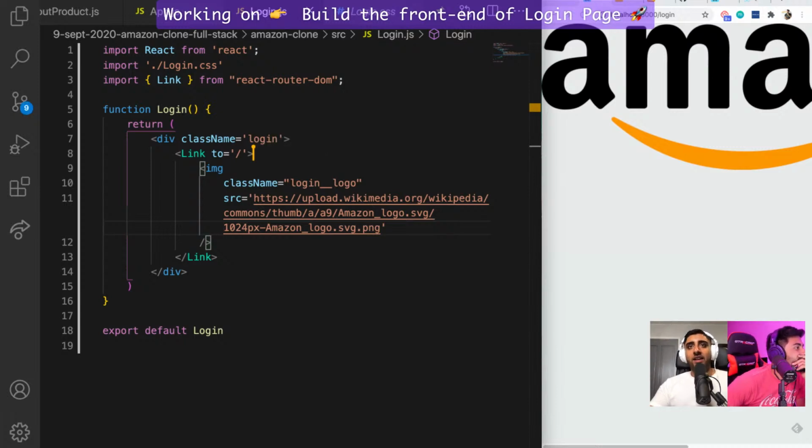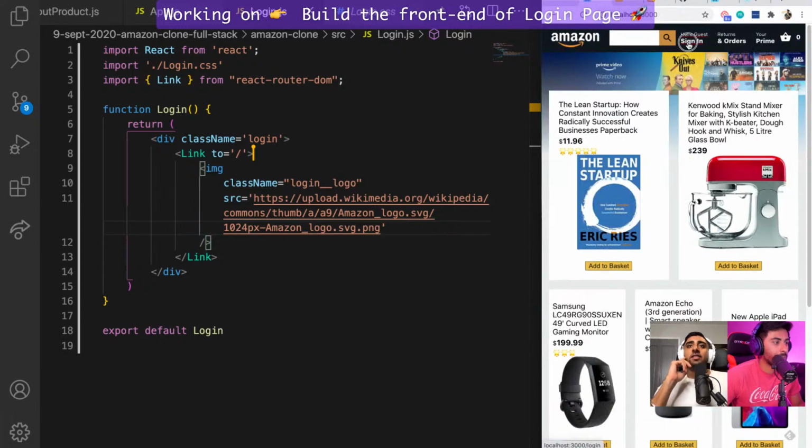Let's save this. And now if we click the Amazon picture, it should take us back to the homepage. All right. So I click that button. Nice. Okay, that takes us back. So if we click the logo, let's go back into the sign-in page.